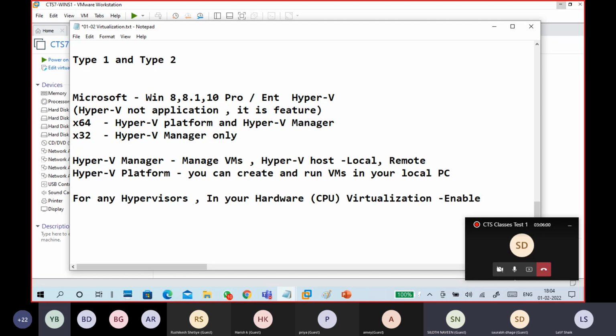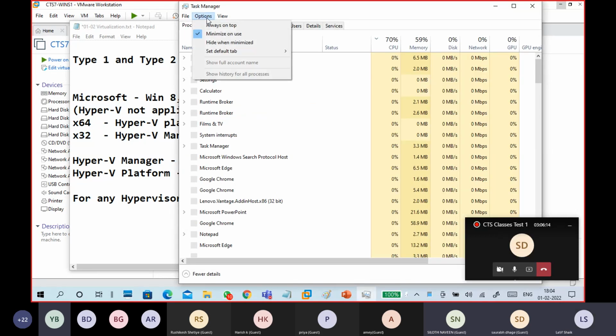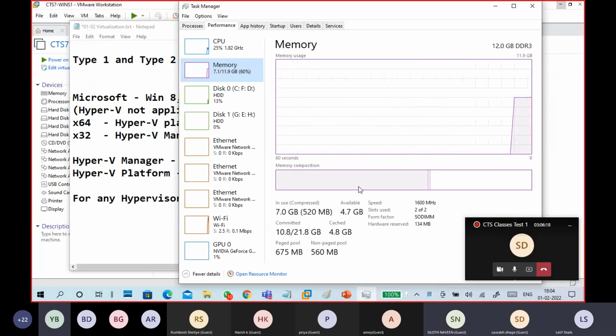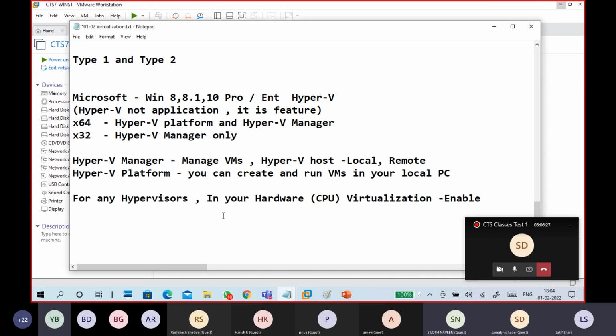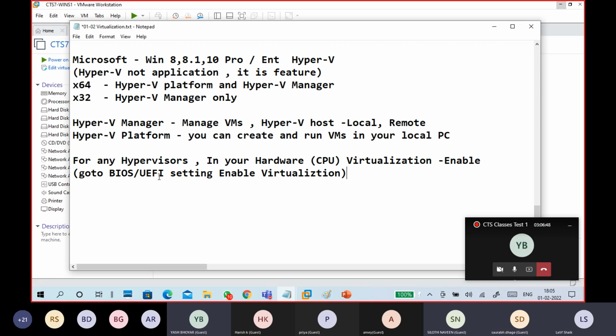So when you create a virtual machine and start it, it complains that virtualization is not enabled. So compulsorily verify virtualization on your PC or on your host. Host means your server. When you are purchasing a server, go to the BIOS and make sure that virtualization is enabled. So go to the BIOS or UEFI settings and enable virtualization. Okay, so remember this point also.